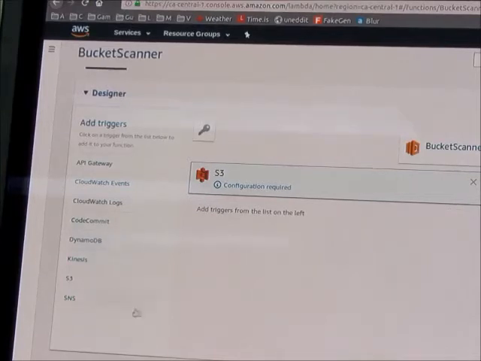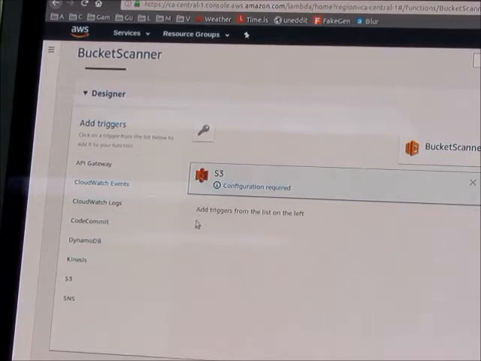DynamoDB is AWS's own database. Nobody cares about that. Kinesis is a nice service for streaming large amounts of data. I don't have a lot of knowledge about that, to be honest. CodeCommit. Nobody cares about that. Then CloudWatch logs and events. I just showed you logs, but this is useful.